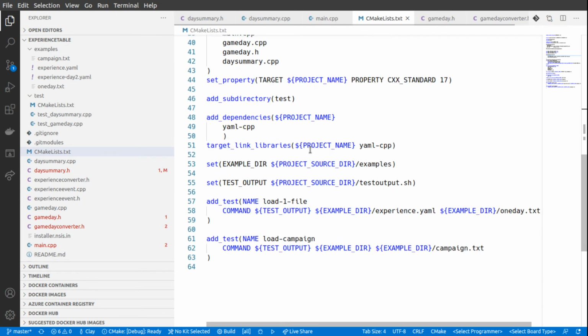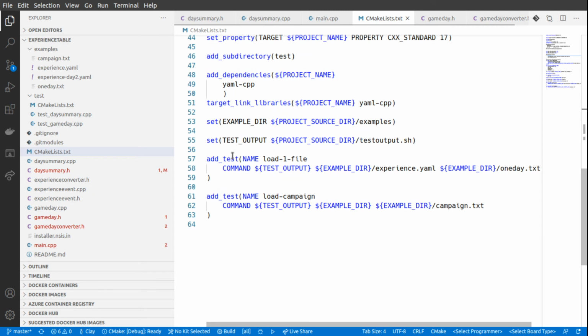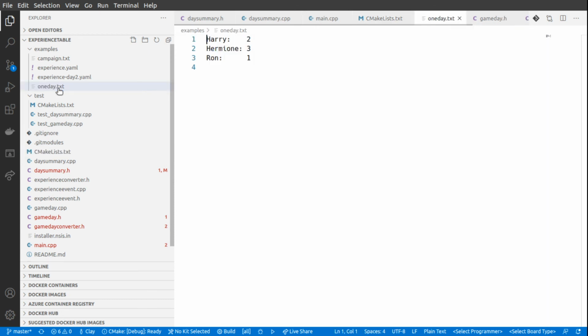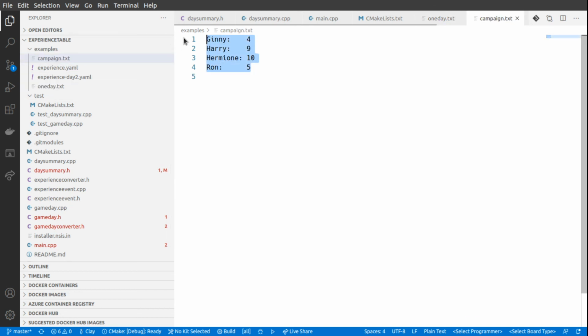This is all pretty standard CMake, but an item worth mentioning here is I've added a couple of tests, and these are really high-level acceptance tests. So in my example file, I have a couple of files that describe how I want my output to look. For one day of output, this is kind of what I expect my output to look like. In fact, that is the output for running experience table on the experience.yaml file. If I give it a whole directory, this is the output that I want to see.